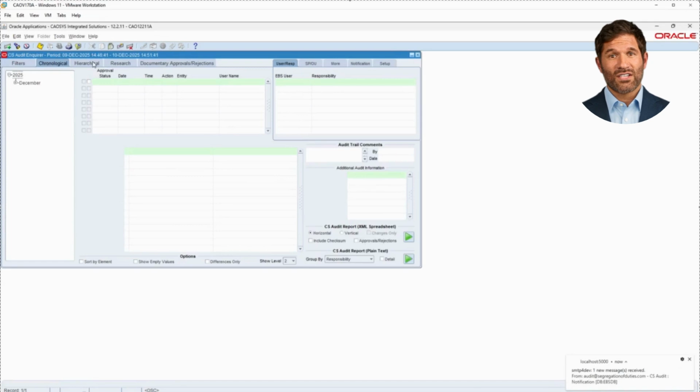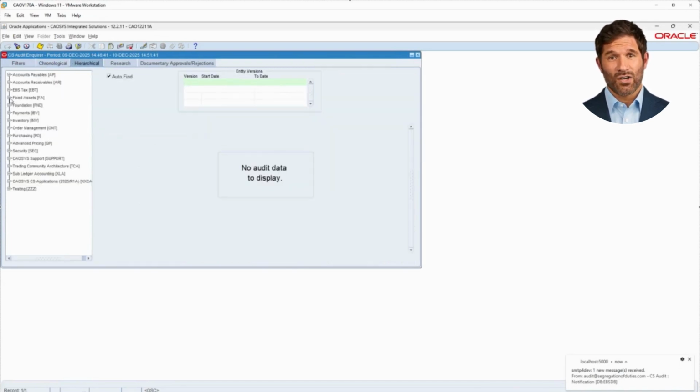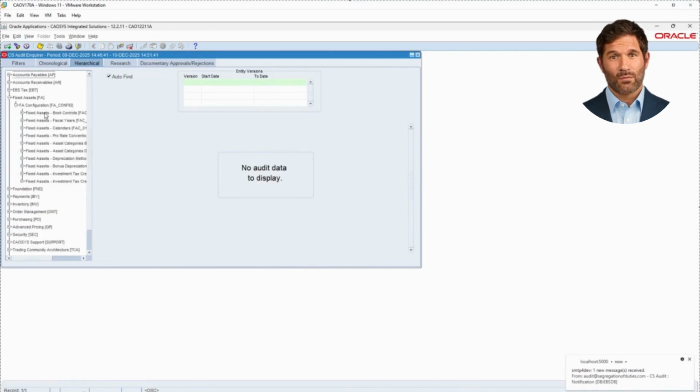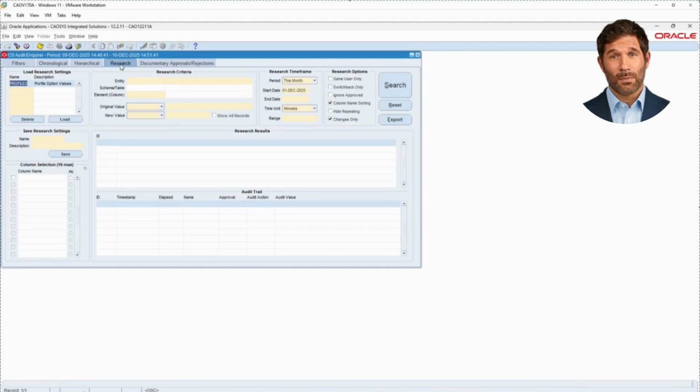Of note, there are various other views. The hierarchical view, which shows me the data in a hierarchical manner. The research tab, which allows us to forensically analyze the audit trail and look for particular patterns like switchback transactions and various other things. And we can look at previous documentary approvals and see the documentation we've got stored.